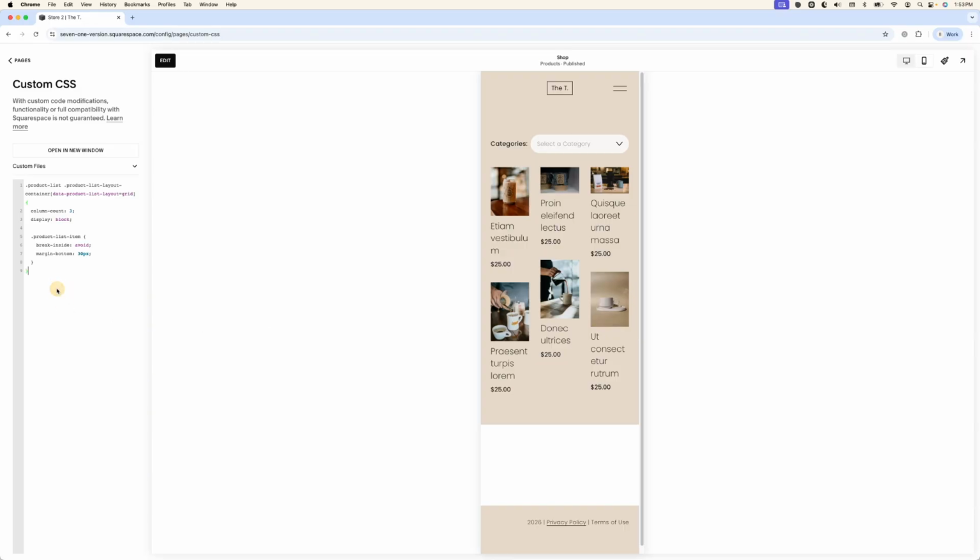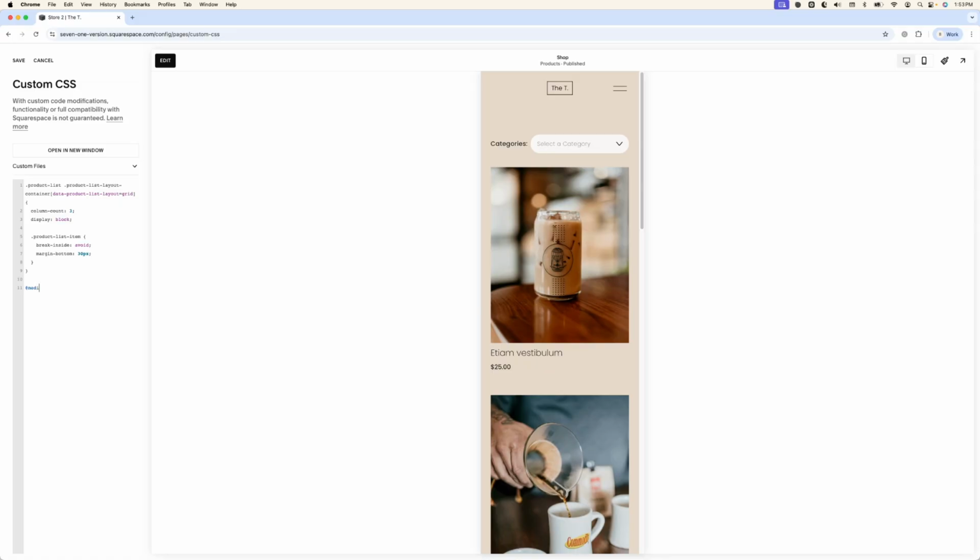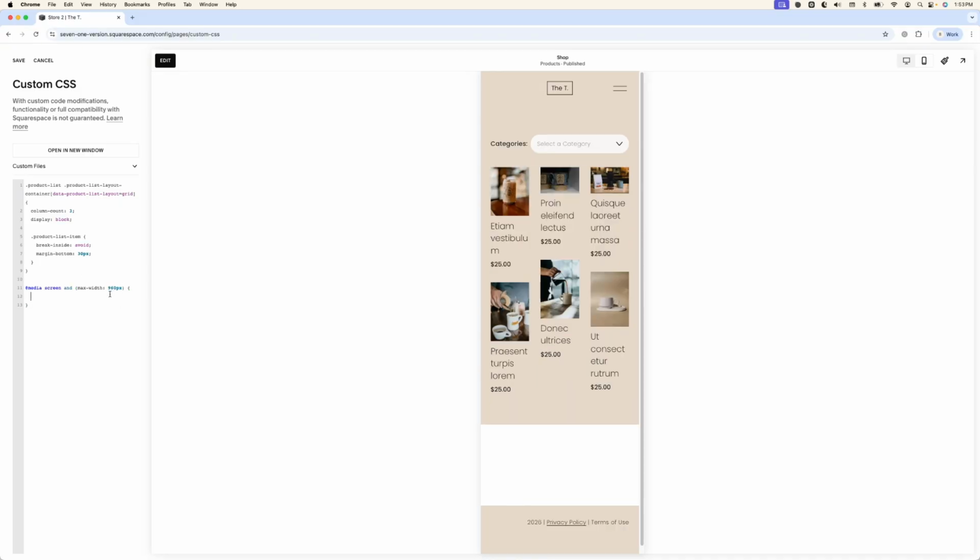I'm going to go ahead and set that up in here. Media screen and max width 960 pixels. So I'm going to be using this breakpoint for tablet, but you can go ahead and adjust that based on what works best for your design. I'm just going to be using this sort of classic one for tablets.